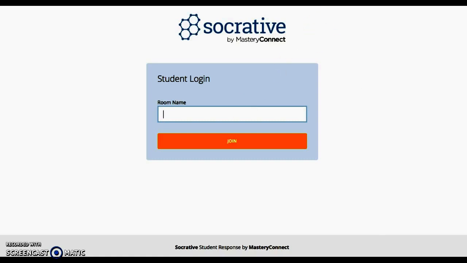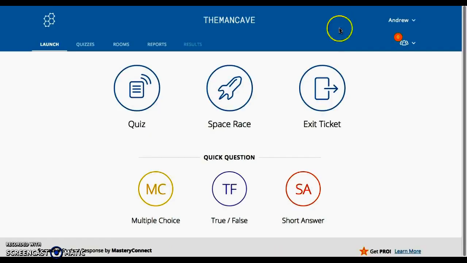So if you're looking at a teacher's view, you're going to come to a main screen like this. Now, a good thing about Socrative is that it's compatible with computers, phones, and tablets. So if kids have any one of those, they can use Socrative. So this is the main page if you have a teacher login account. And we're just going to go through some of the different ways that you can use Socrative.